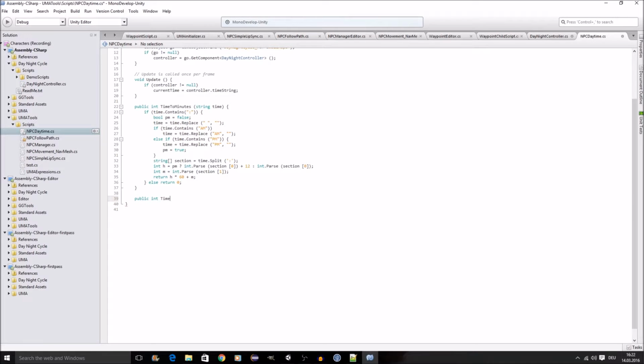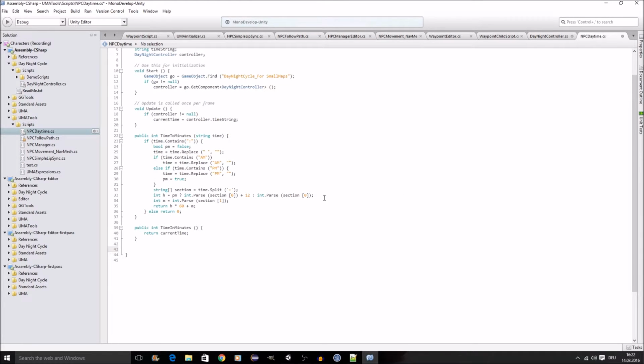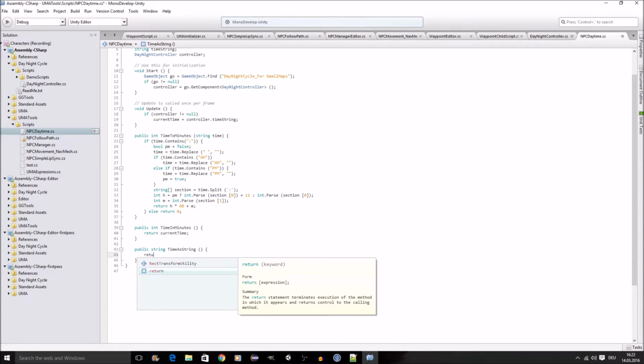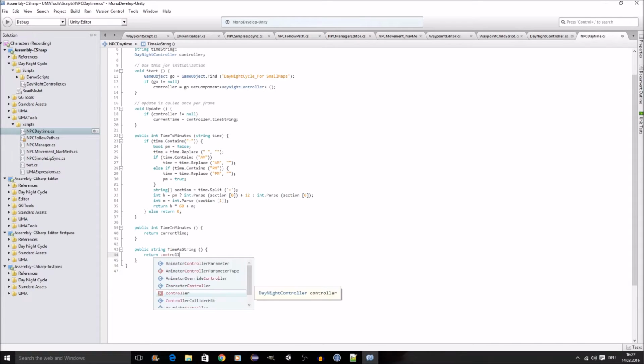We have a public int time in minutes, return current time, and we need another one, public string time as string, and here we're just going to do it the easy way using the string that's already given to us by the DayNight controller. So if you use a different system and you still need to print it out as a string, and you just have number values, then you would add in here the logic to parse your number into a string, which would be basically the reverse of this one.